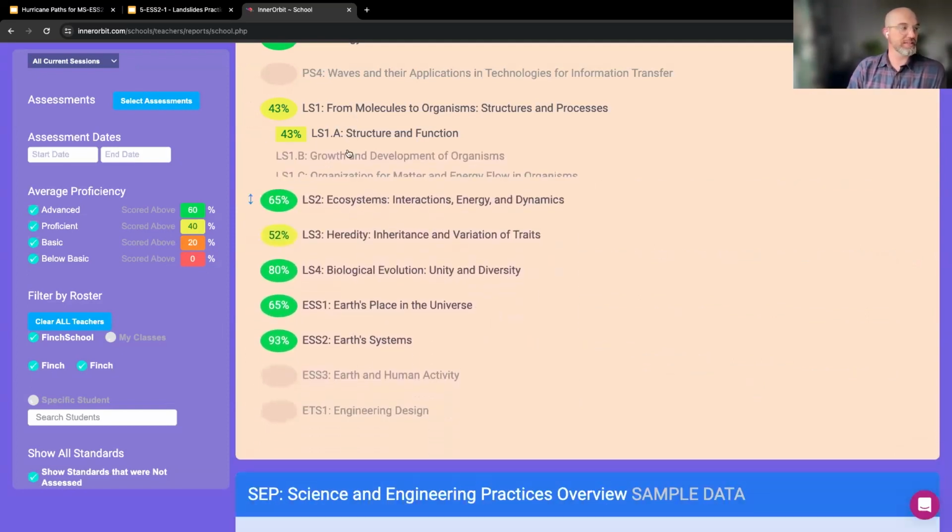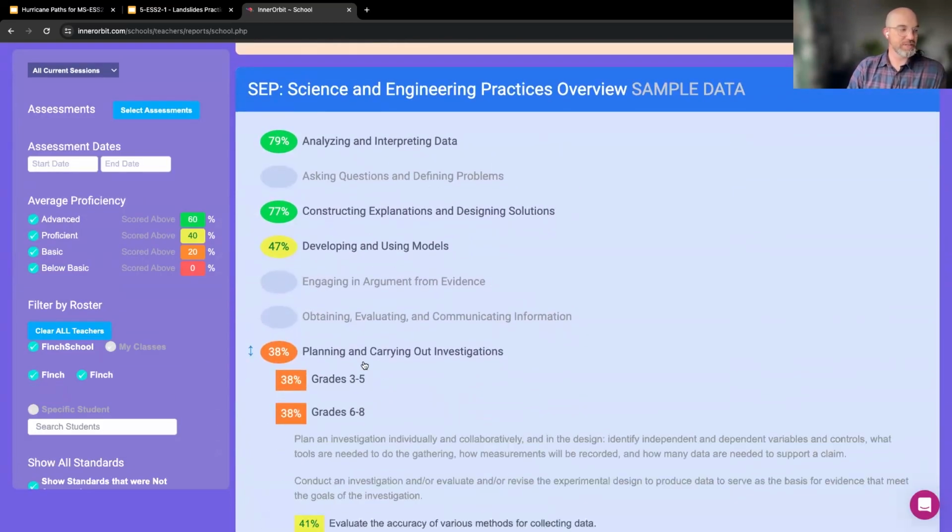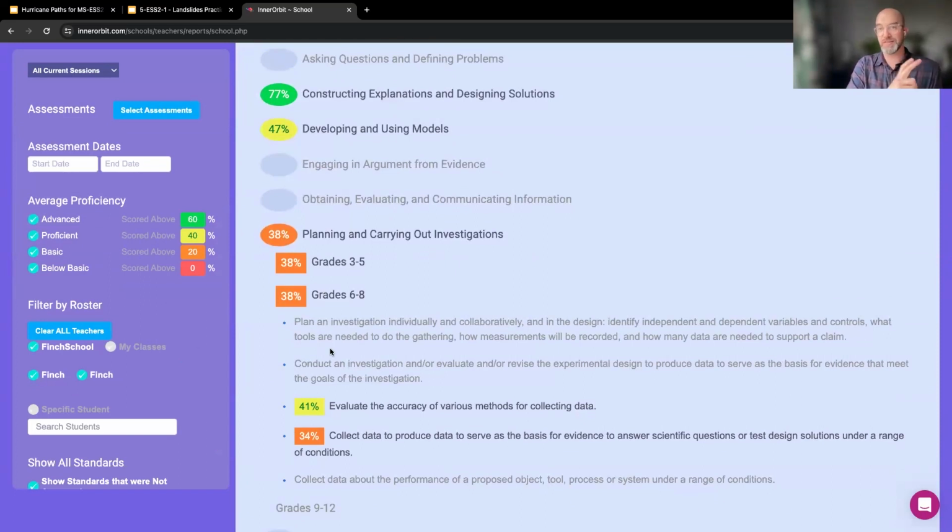In addition, when we look at things like SEPs, we can look at the SEP of planning and carrying out investigations and see specific skills from an entire grade level band like 6-8 and say, all right, so these kiddos, we haven't gathered data on their ability to plan investigations or identify variables. We haven't gathered any information about their ability to evaluate or revise experimental designs. However, we know that they struggled the most with collecting data to serve as evidence to answer scientific questions, kind of like a CER statement at the end of a lab. You can imagine a question where we have an investigation that so-and-so did and the data that was collected from that, and then students have to answer questions about that. So that's what this part of the standard is getting at.